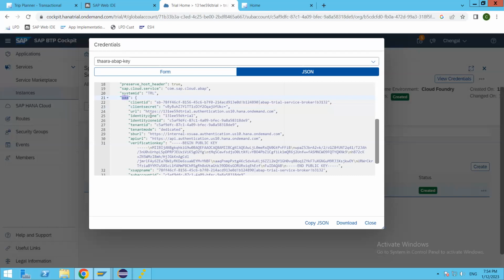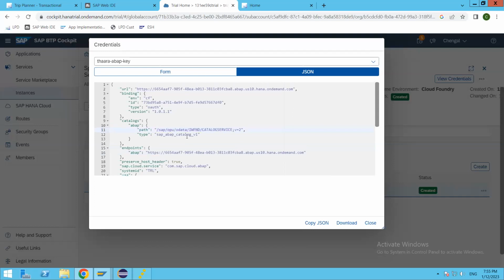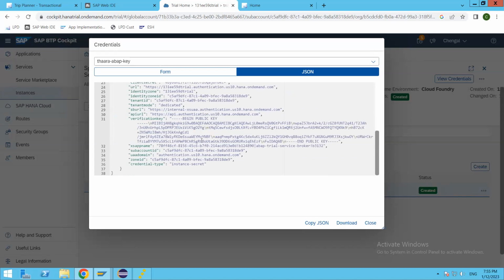And the client secret, this is the key that we use whenever we use the web token, the UAA, that is the authorization protocol. Also the endpoint. So this is what our ABAP endpoint is. And also the catalog used for the data services, and that is what has been mentioned here. This is going to be different for each and every service available on BTP. So we don't need to worry much about it for now.